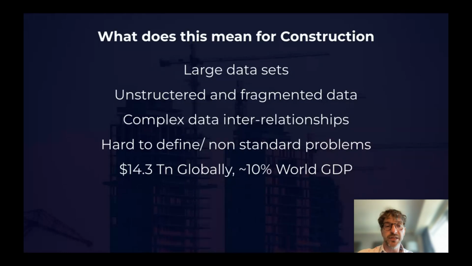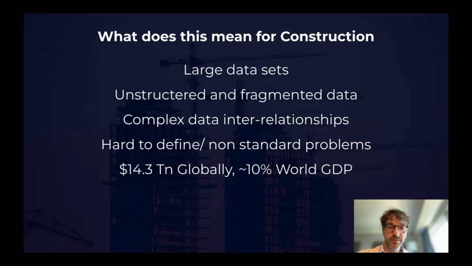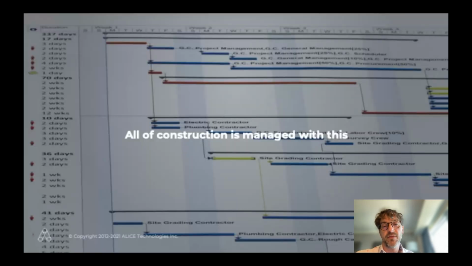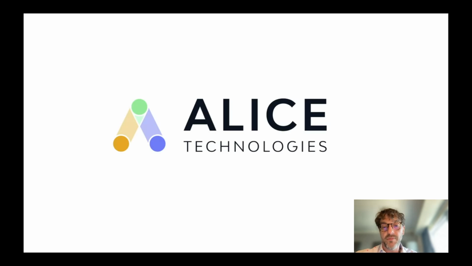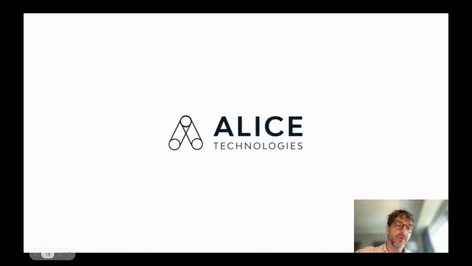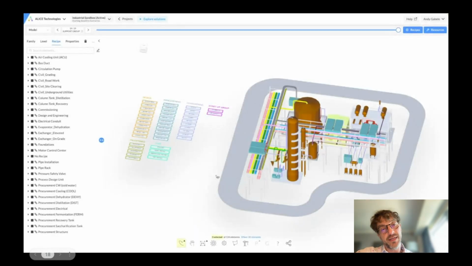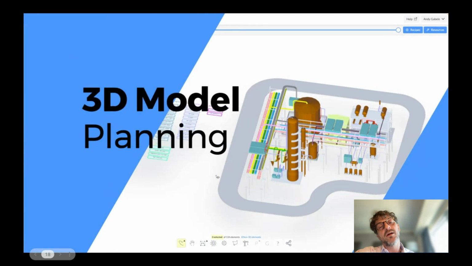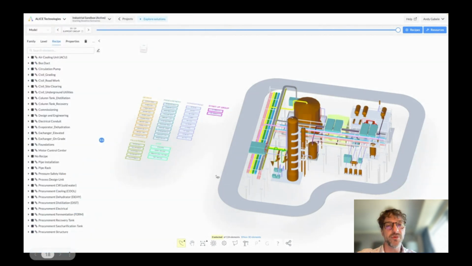It represents 10% of world GDP, and this entire amount is managed with that. This is the state-of-the-art construction management. And so at Alice Technologies, we've built a system, let's hope this video runs, where we are able to either ingest a BIM or a Primavera P6 file or Microsoft Project, coming out soon, maybe in the next couple of weeks.